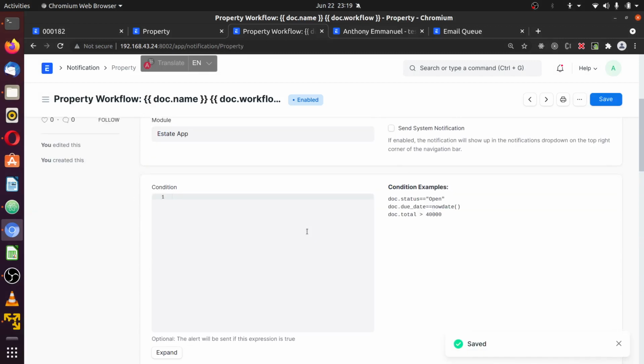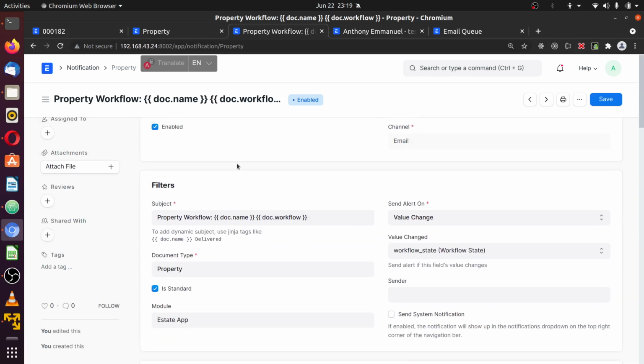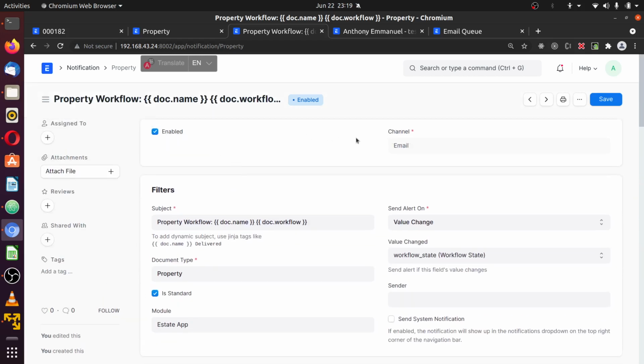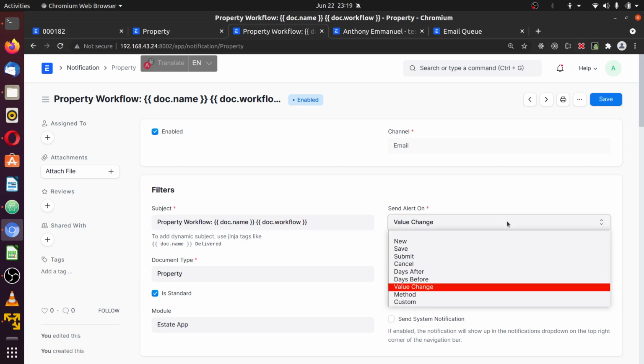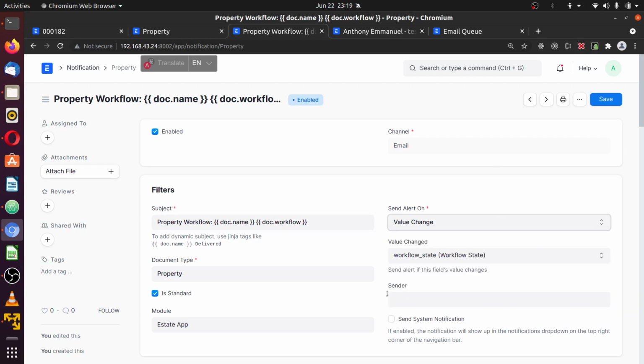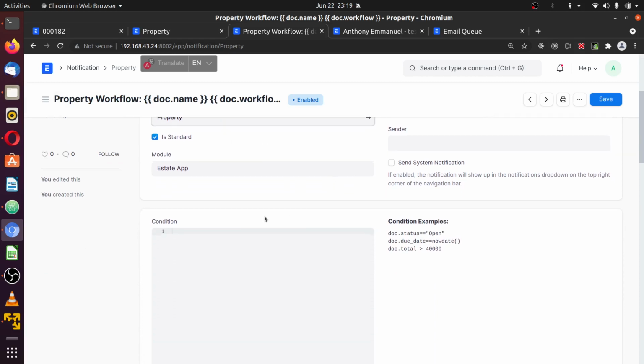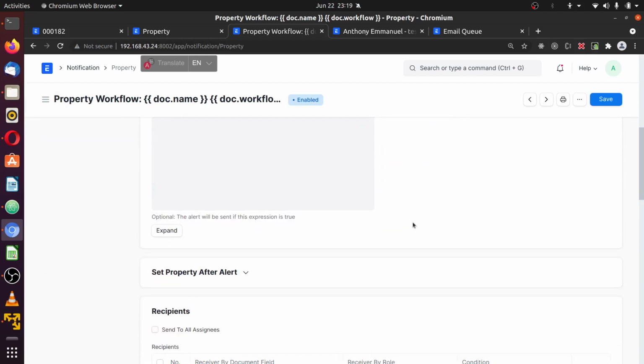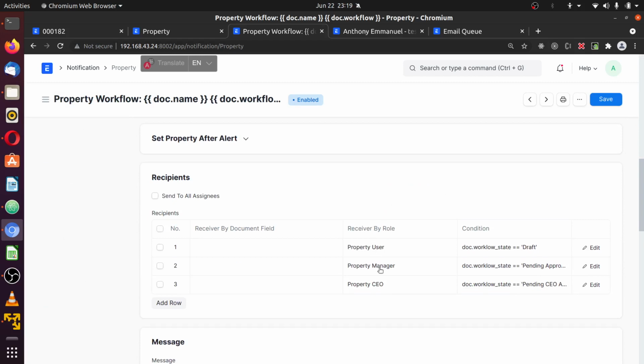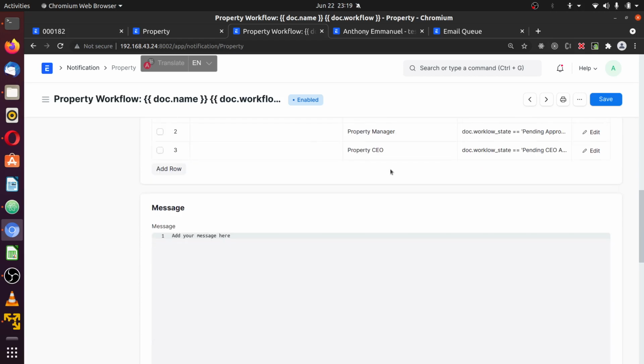Okay, we can review this once more. We created a notification document. Notification is enabled. It should be sent via email. The subject is property workflow, the document name and the workflow state. We want email to be sent out when the value changes, and the value is the workflow state. And the document in question is the property doctype. Then we want email to be sent based on roles, and it should only be sent to some specific roles based on the workflow states.